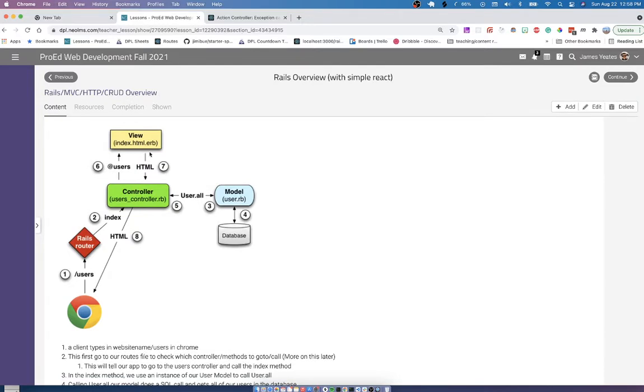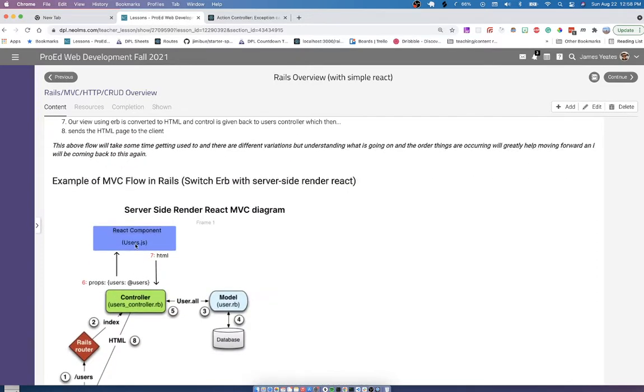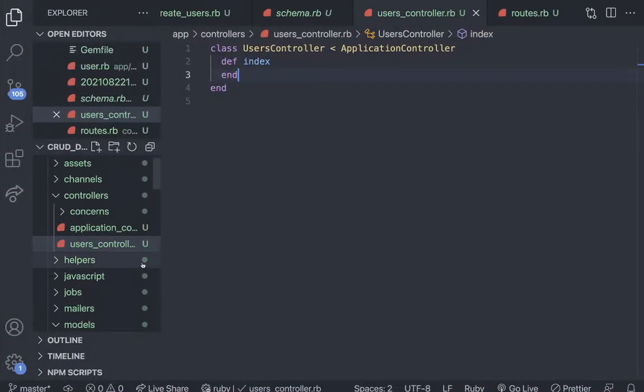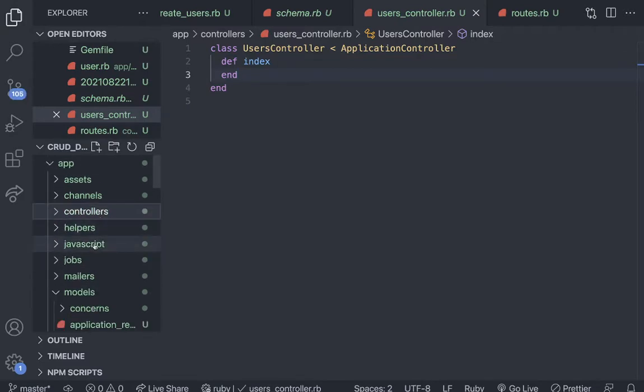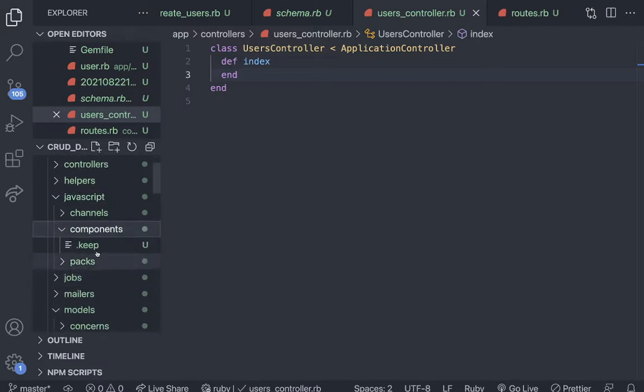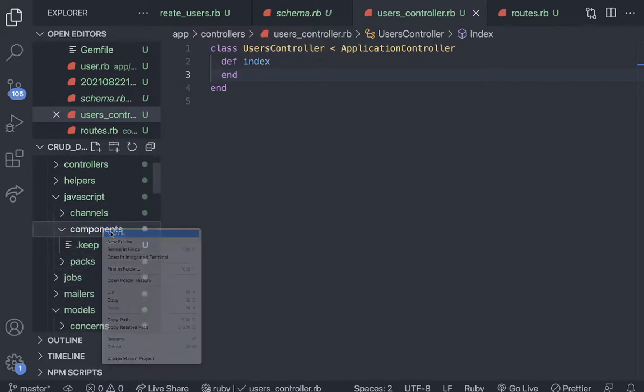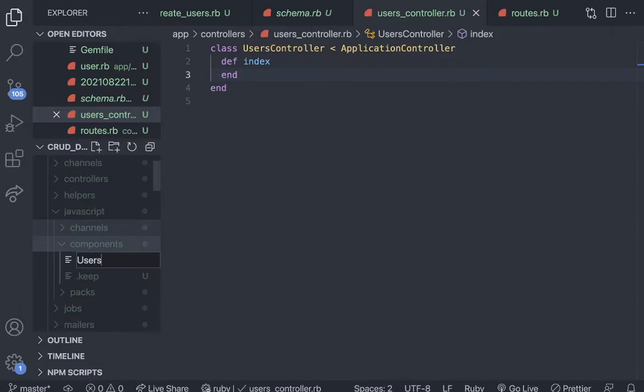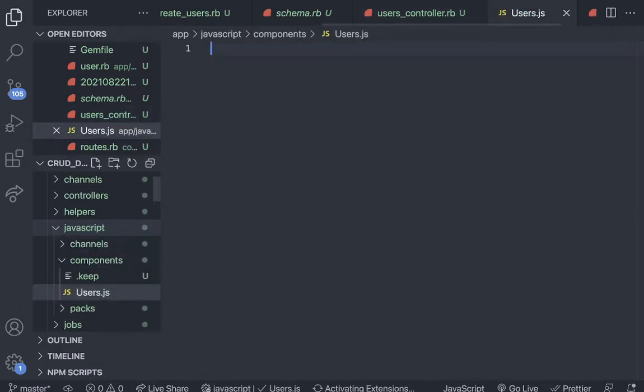Now we're not going to use index.html ERB. We're actually going to replace this with React. So let's get this set up with React. So what I want to do is in my JavaScript folder and then in components, I'm going to create a new file. I'm going to call this users.js.